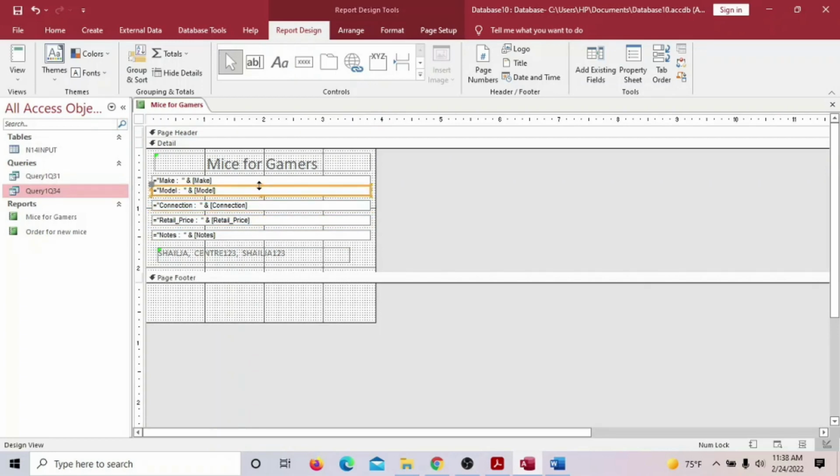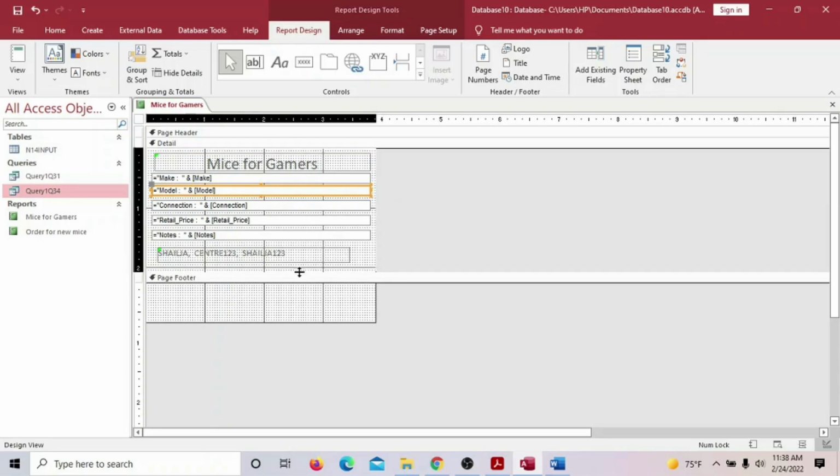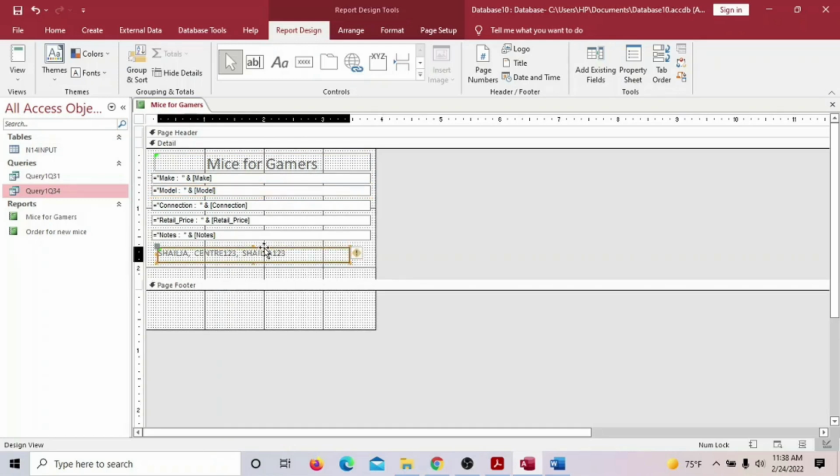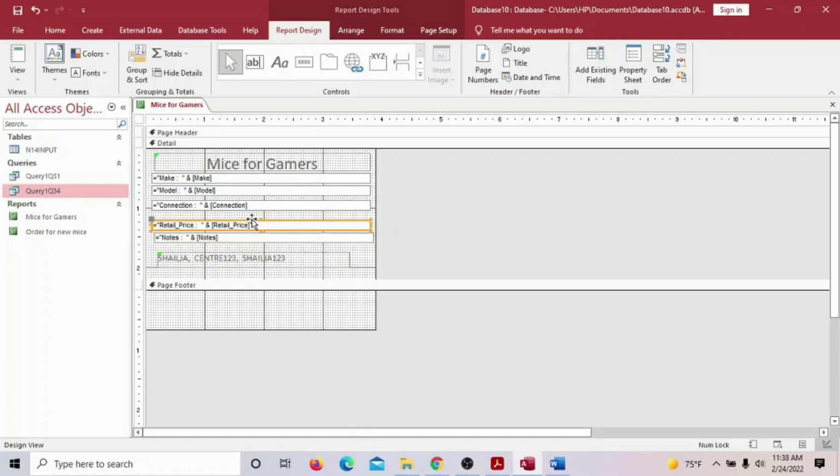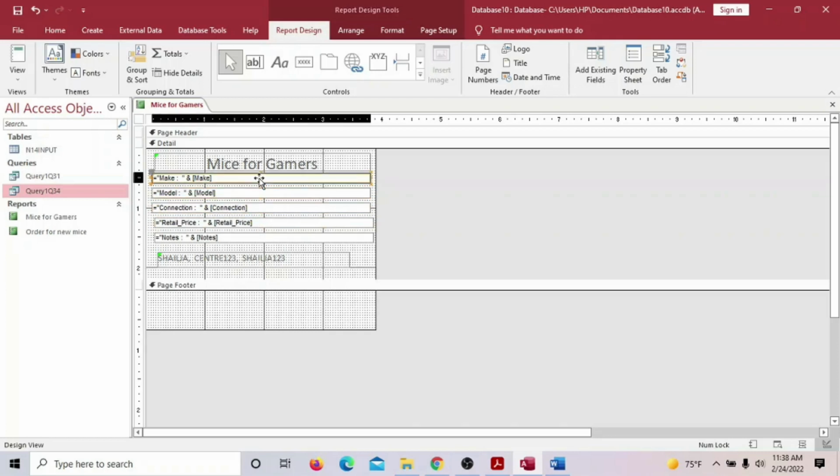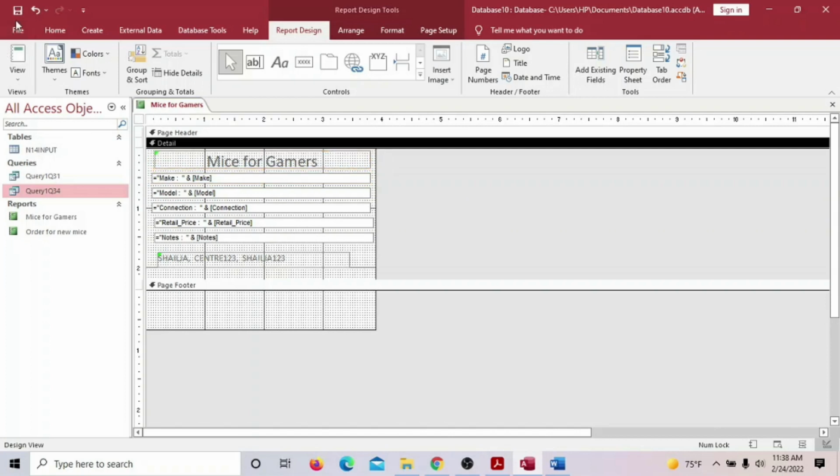Yes, other one as well. You can just make it up or down. Further down. We'll see in print preview, then we can see clearly how it's seen. Adjust them like this. Fine. Okay, just save the work and just view print preview.